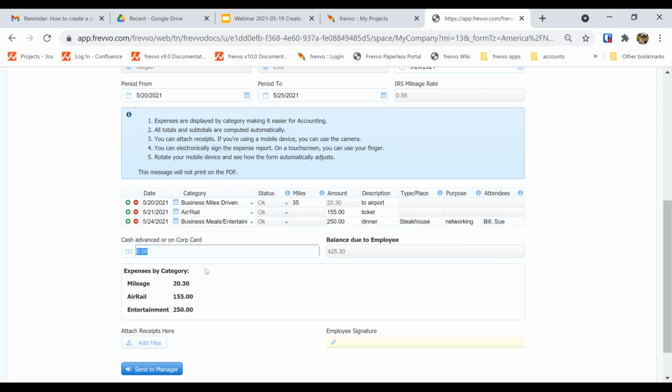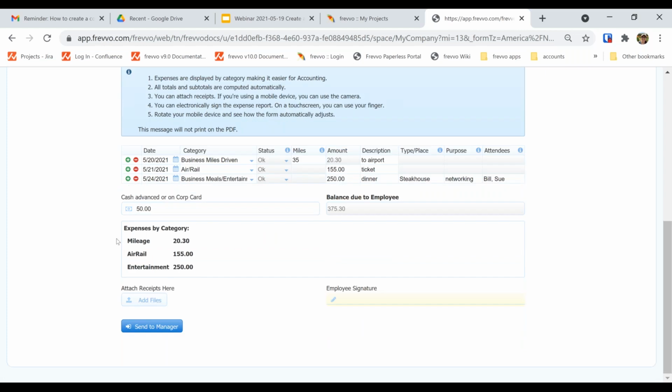And then if I have gotten a cash advance or put some of this on my corporate card, I can enter that amount here. And the final balance due is automatically adding the amounts minus the cash advance and putting that balance due there. And again, not editable because frevvo is doing the calculation for us. Then we have this read-only message control here that is actually calculating and displaying how much I spent in each category. So that can also be really helpful to kind of see how it breaks down.